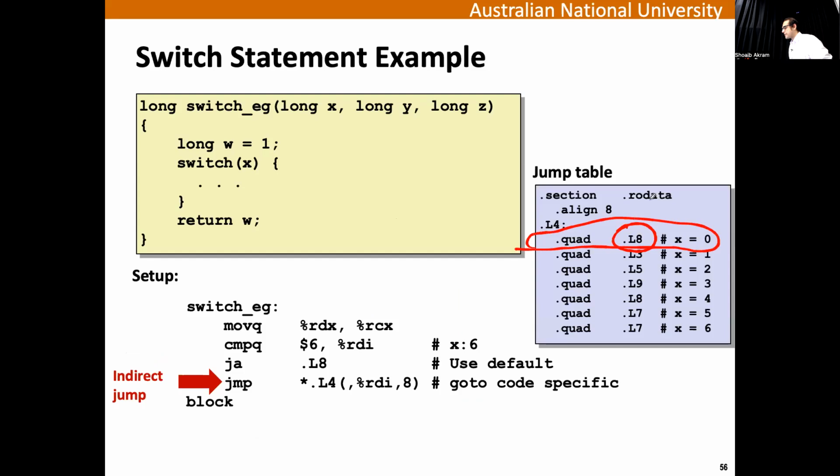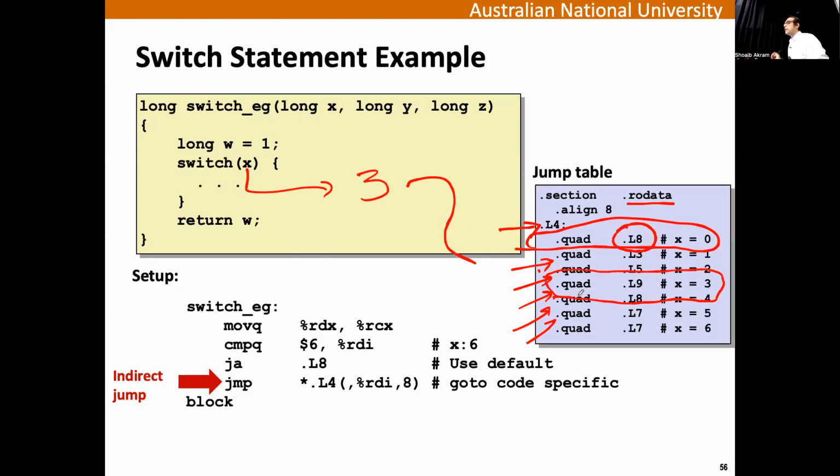In the read-only data section of the address space, we have the start of the jump table L4 here, and then all the addresses of the code blocks are stored right here, corresponding to each case label. Okay, so we pre-compute the addresses, we store them in a jump table, and whenever we see switch variable value 3, we grab the address. We first grab the address of the code block that we need to execute corresponding to case value 3.